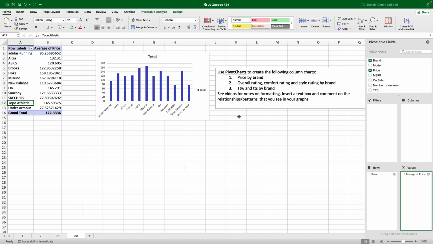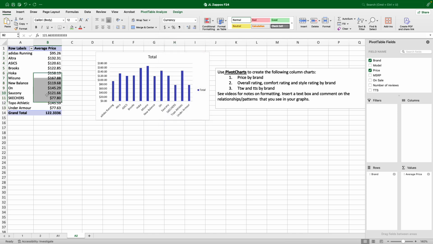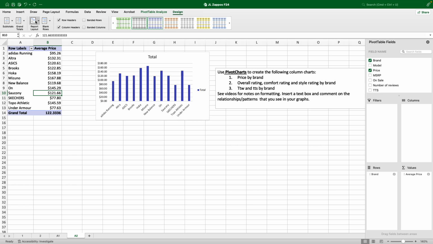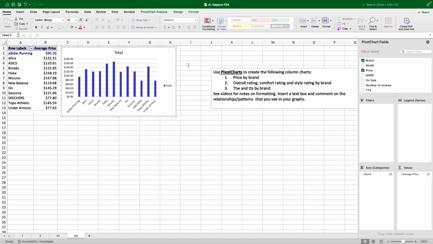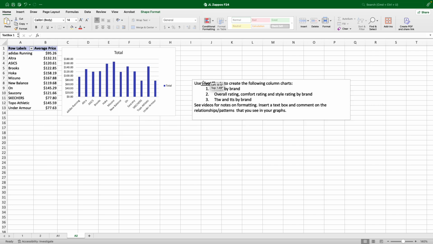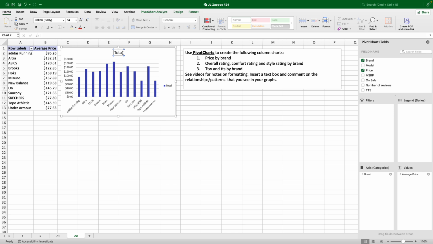Okay, let's address some formatting. First off, it doesn't need to be average of price, it can just be average price. We want all dollars and cents to be expressed as either currency or accounting and rounded to 2 decimal places. We want to remove our grand totals unless there's some reason we need them. And all charts get a few important pieces. Every chart gets a title. So this is average price by brand.